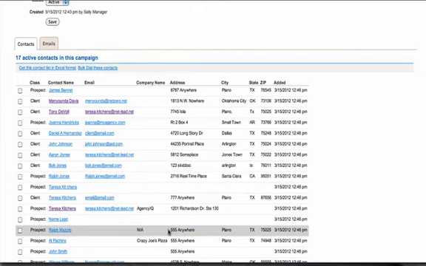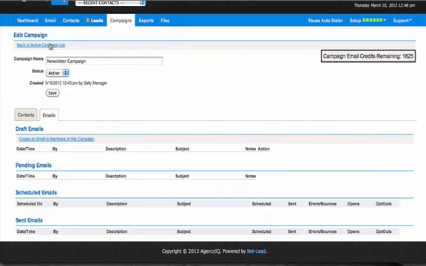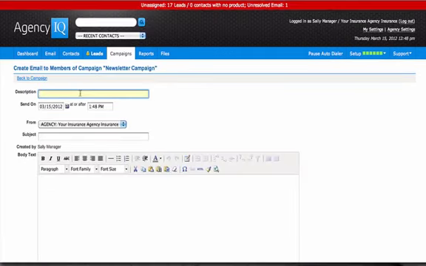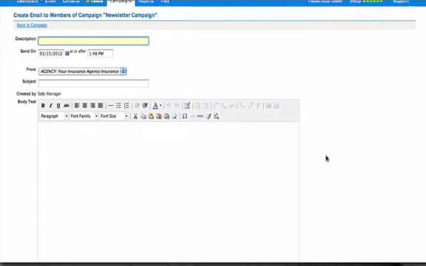Then, if you would like to create an email campaign directly out to this list of people, you can create an email campaign. Here, you can go to the email tab and then utilize the create an email to members of this campaign option. Here, you can title your email, tell us when you would like to send it out, create a subject, and the body of your email. Here, you can create newsletters or even just one-time alert type emails.